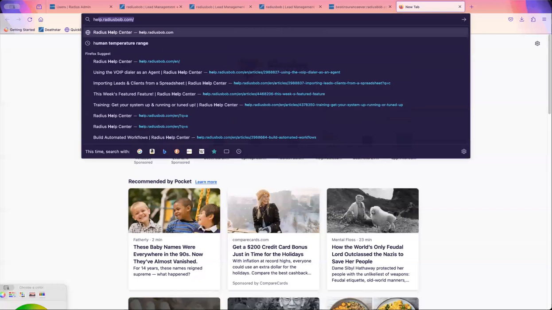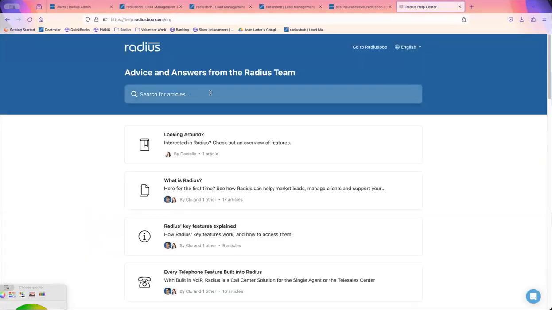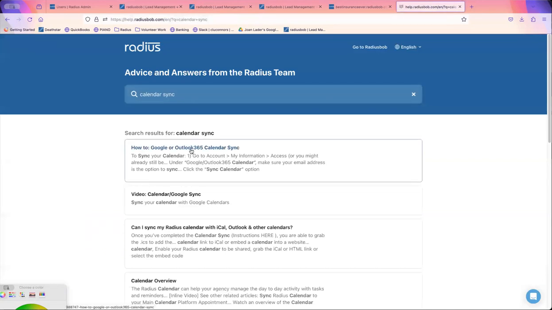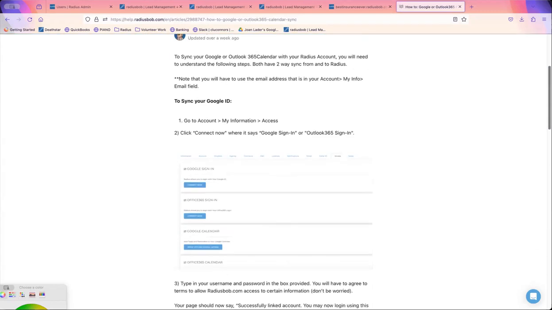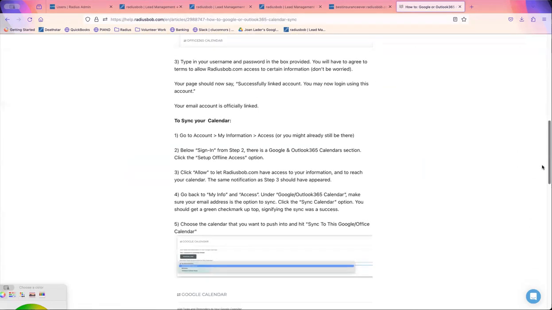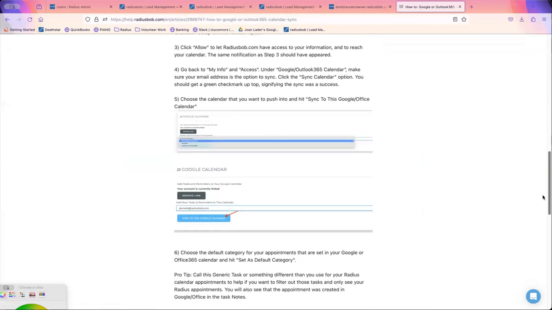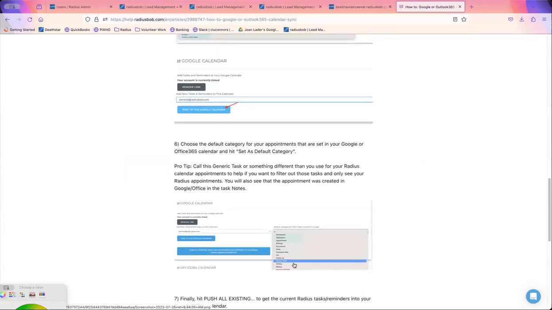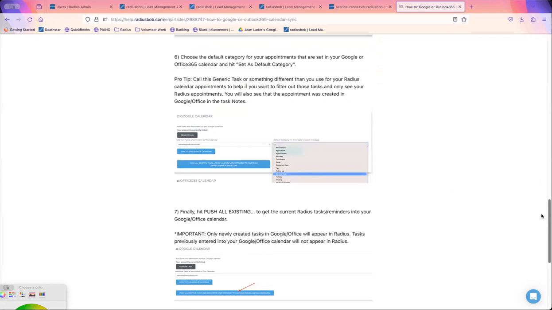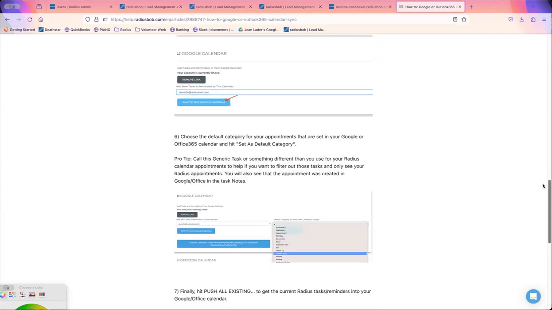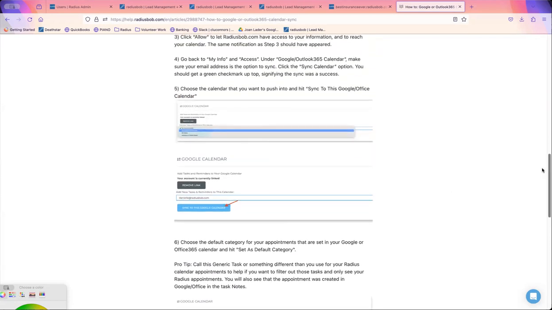You are. And then you can always go to the help app and then calendar, and this is there for you. It does give you the step by step, with the very specific example I showed, like push all existing tasks and reminders, and then the default task category as well. So yeah, hopefully that helps.